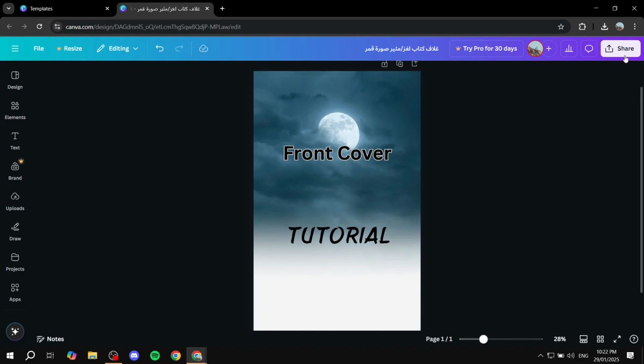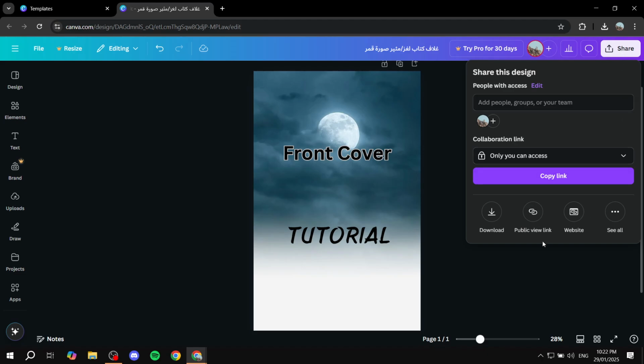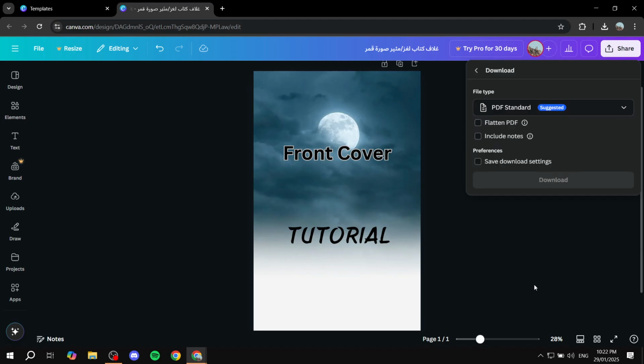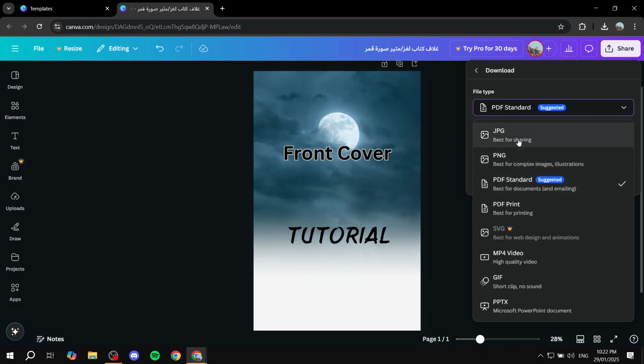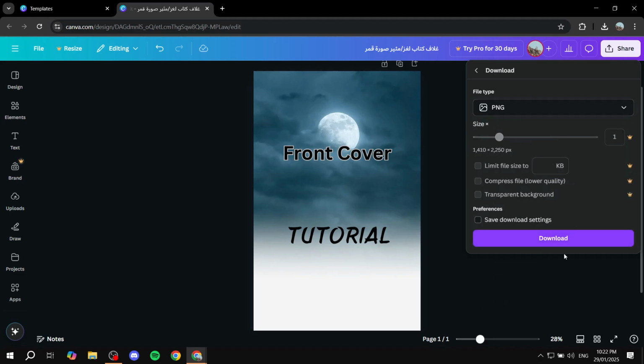So what we need to do is click on share on the top right and download. And you can always download as PNG for the time being. We don't really need it to be a PDF, and click on download.